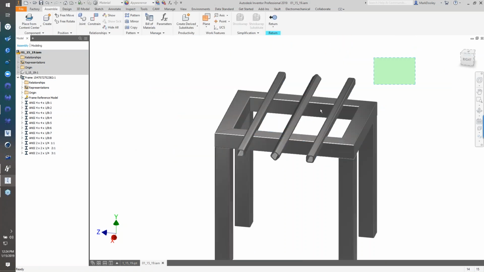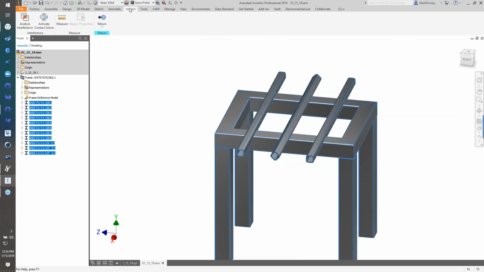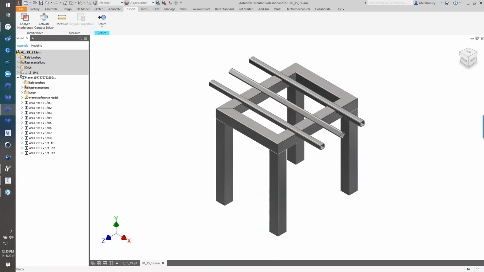And we'll come in here and drag a window around these and analyze interference again. And we've trimmed everything out. We've notched these members. And we are, so far, good to go there.